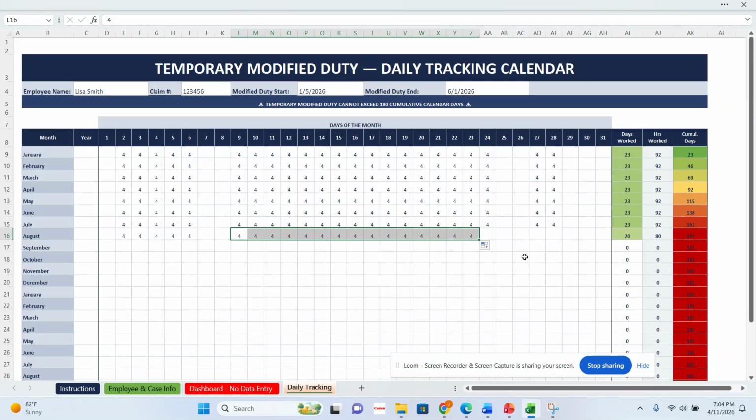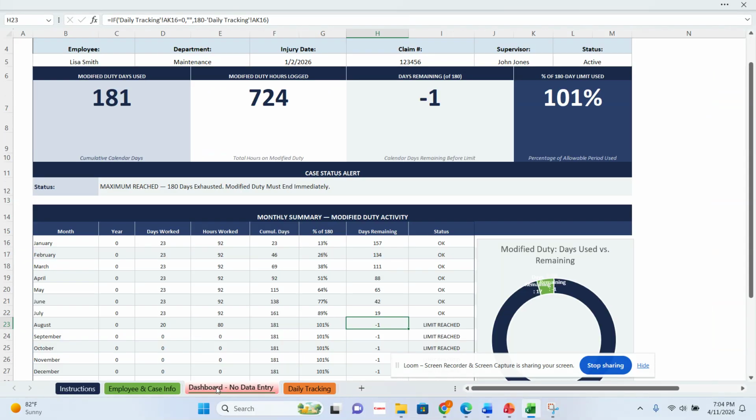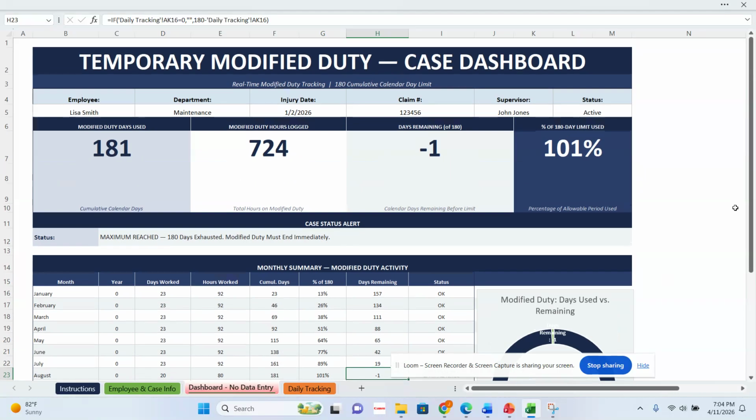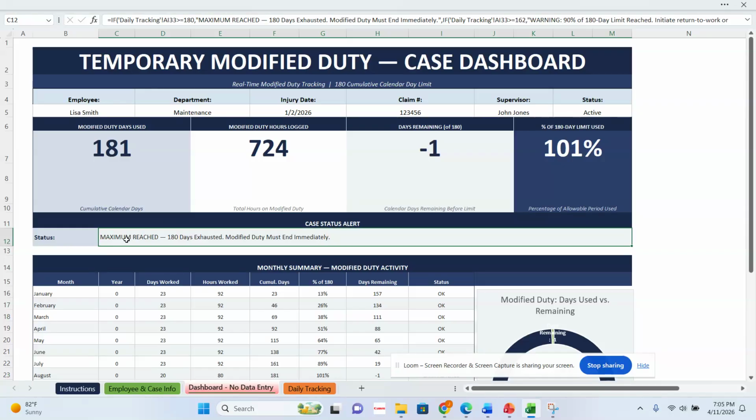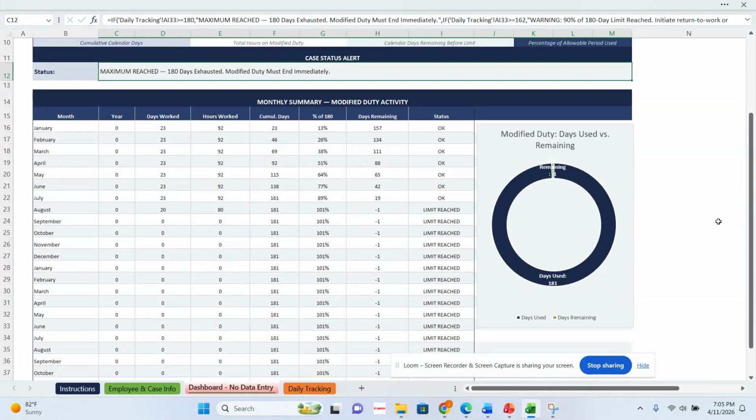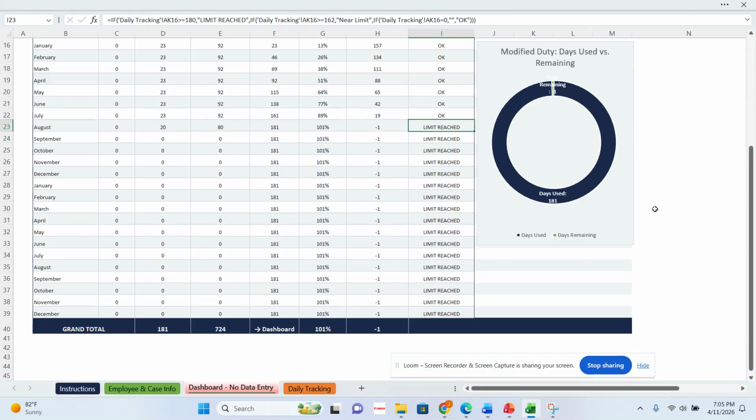Okay. All right. Now here you have 181. It hit that cumulative 180 days. So what's the dashboard going to say? It's going to say there are -1 days remaining. Maximum has been reached. 180 days exhausted. Modified duty must end immediately, and that's dependent upon your policies. And then you can look right here. We hit, it says limit reached. So it's really, really good.